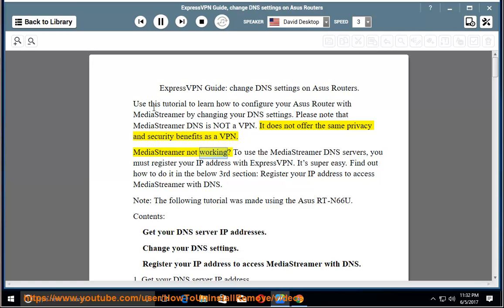Media Streamer not working? To use the Media Streamer DNS servers, you must register your IP address with ExpressVPN. It's super easy. Find out how to do it in the below third section. Register your IP address to access Media Streamer with DNS. Note, the following tutorial was made using the Asus RTN66U.